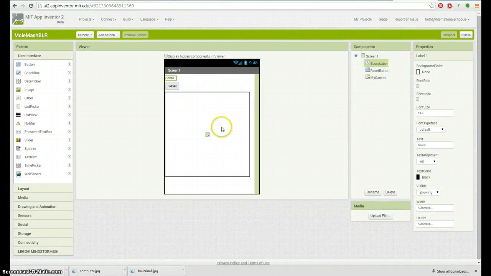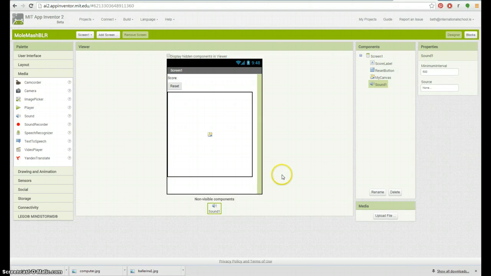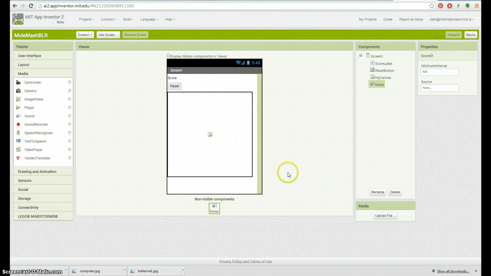Next thing we need to do is to have a sound component. It's not a sound that we download. What it is actually is something that stands in for the vibration of the phone. When you score a hit in this game that we're making, the phone will vibrate. And instead of having a notation for vibration, we call it noise. So we're going to pull a sound out from the media box. We're going to rename it noise. We're going to say OK.